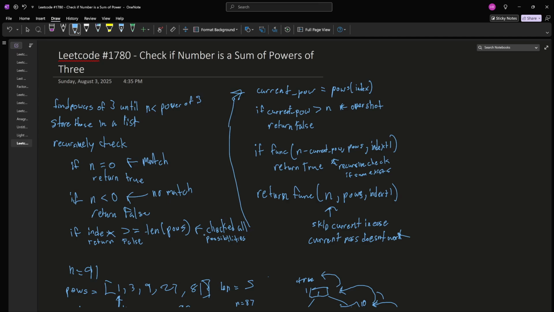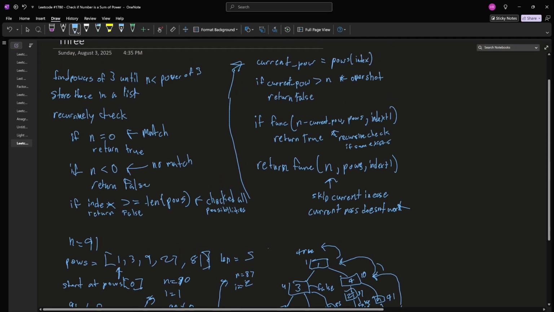But yeah, these are like the 3 base cases. This one probably never triggers, but I didn't want to risk it. So this one will just check. Eventually we're just subtracting the powers, subtracting the powers repeatedly.